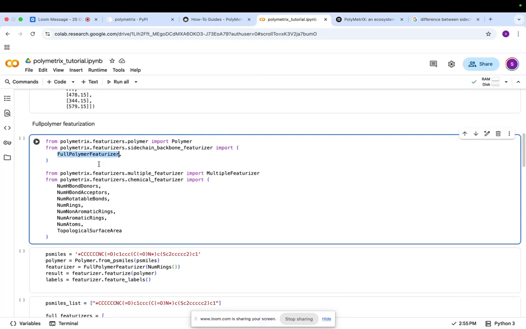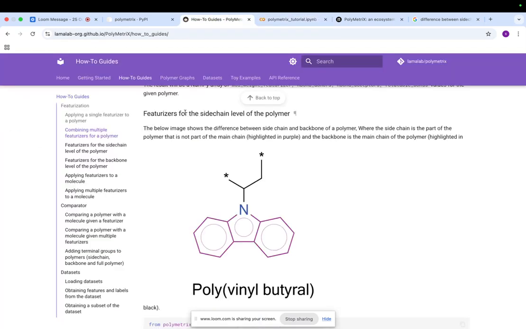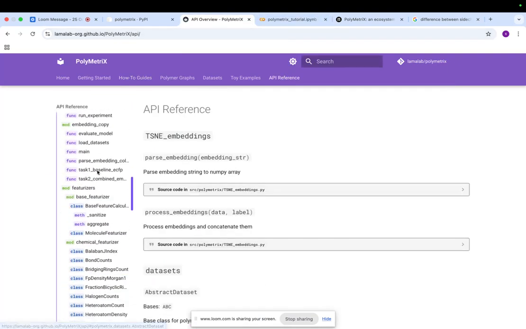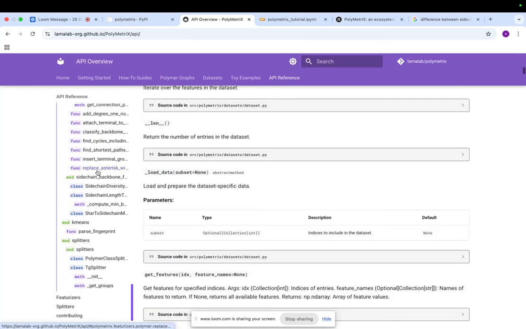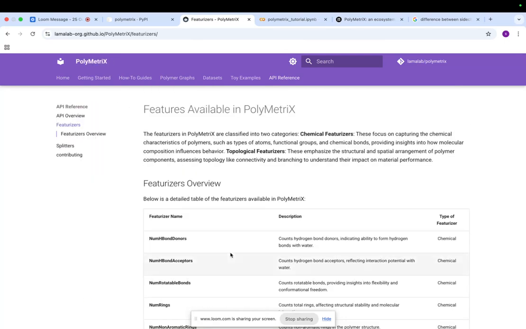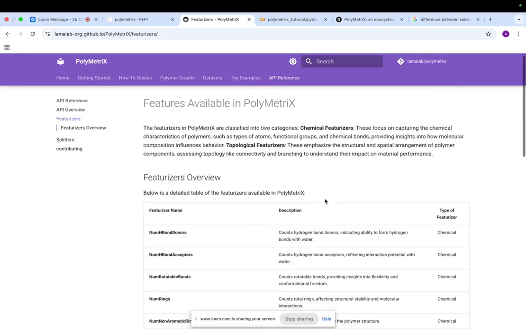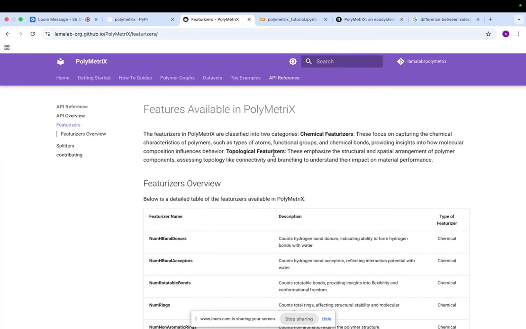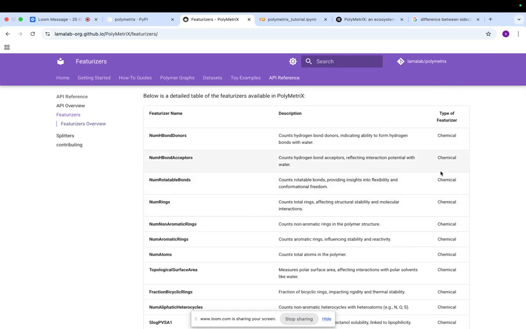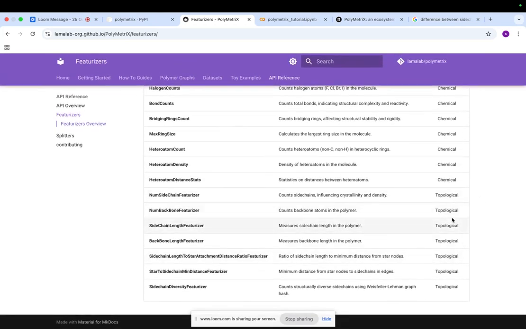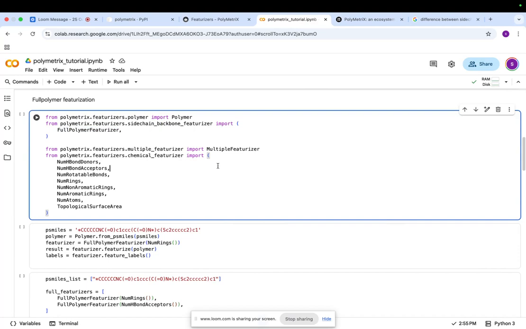PolyMetriX provides various chemical featurizers. To explore the chemical and topological featurizers available in PolyMetriX, go to the API documentation, navigate to the API reference, and then review the featurizers section. So PolyMetriX supports two types of featurizers. One is chemical and the other is topological. Let's go back to Google Colab and run the cell to import the required modules.